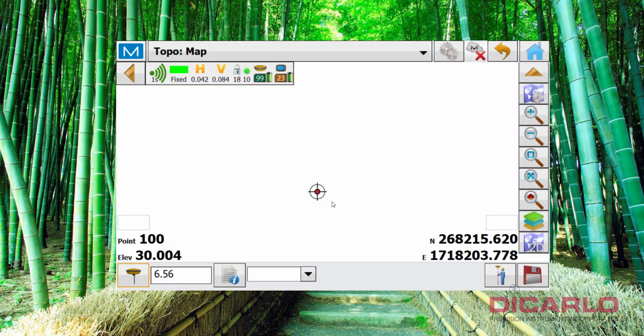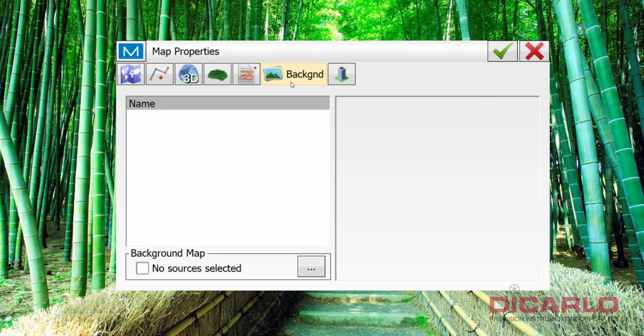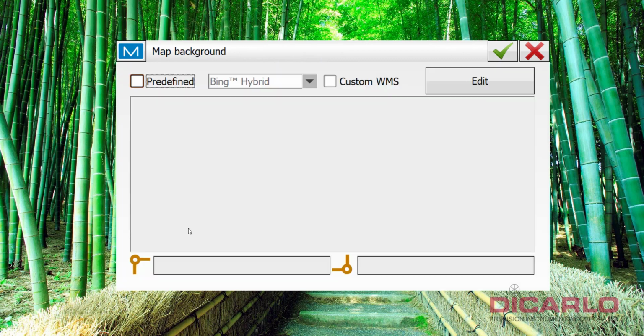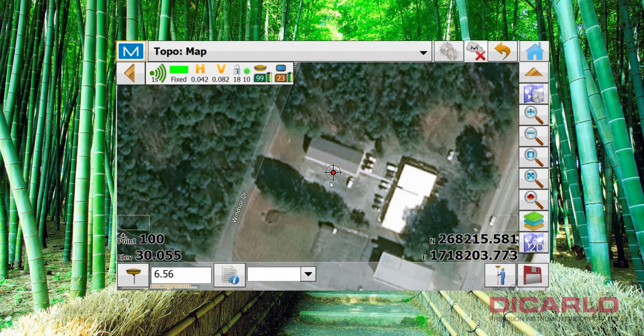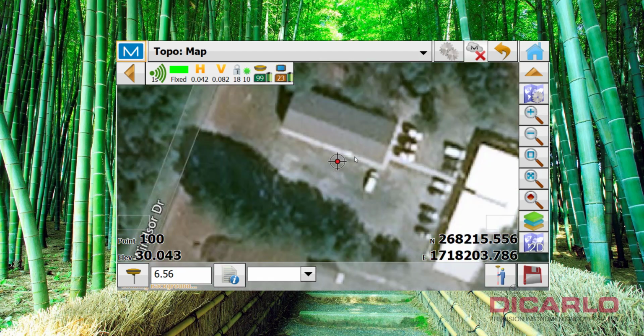If you just want to see where the actual position is, rather than looking at just the text, you can go into the map view. And if the map is not showing, it's easy: if the menu option or the toolbar isn't available, click the map screen, go into the background over here, hit the no sources selected, and just predefine your choice of maps. You use the Bing hybrid map, hit OK. If you have internet again, it should pull it up. And this is where the actual position of the rover is.